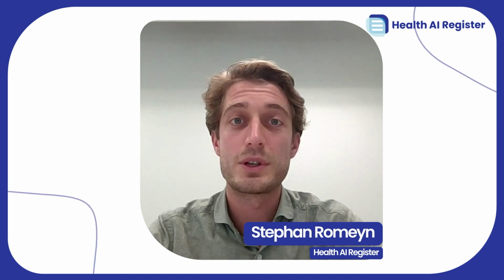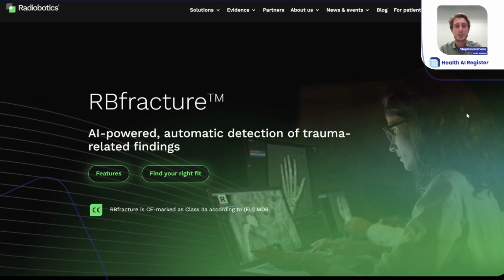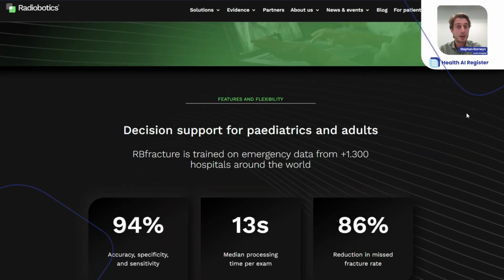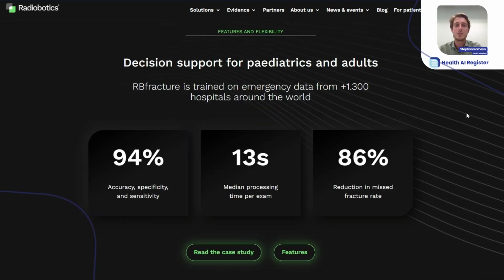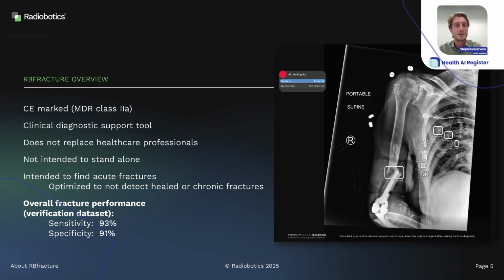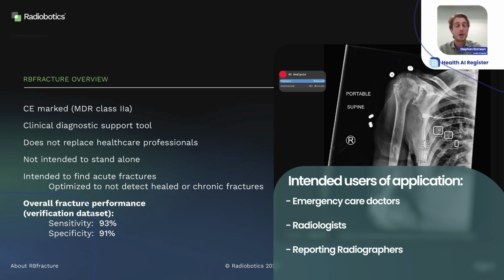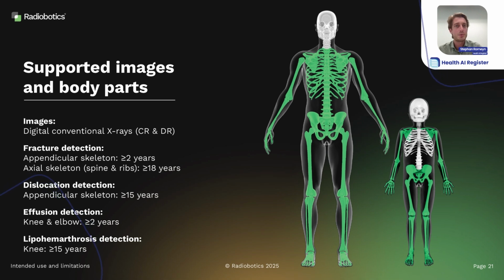And in this edition, we focus on RBfracture, a fracture detection tool from Danish company Radiobotics. This is an AI application and computer-aided detection software aiming to assist healthcare professionals in reviewing trauma skeletal X-rays. The intended users are healthcare professionals reviewing these cases in different clinical settings, including emergency care doctors, radiologists, and reporting radiographers. The intended patient age is starting with the age of 2 for fracture detection and effusion detection, and starting with the age of 15 for dislocations and lipohemorrhages.